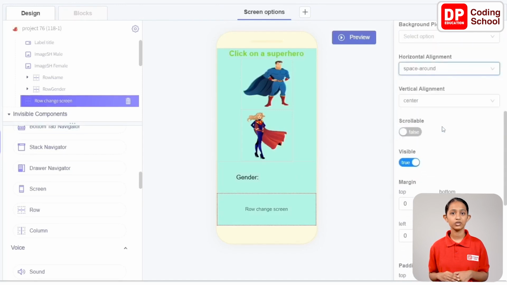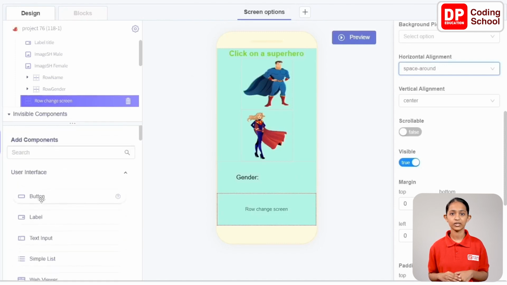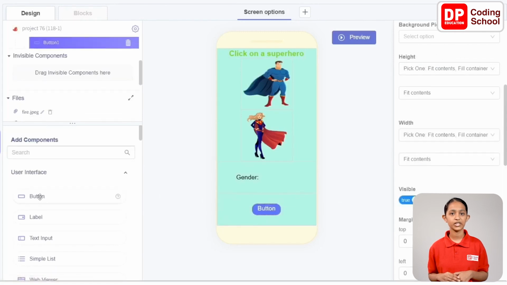Next, you need to add two buttons to this row. For this, I will drag a button from under user interface in add components into the row change screen like this. Once again, I will drag a button from user interface in add components into the row change screen.